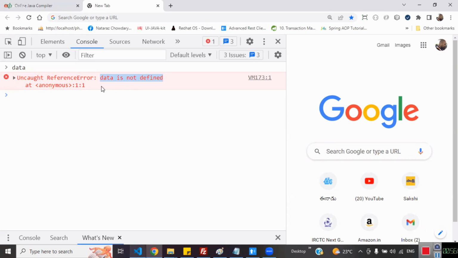Okay, now can anyone conclude one statement by seeing this? When can you get this kind of error? When the variable is not there, and still you are trying to use that variable, still you are retrieving the data from that variable, then you can get this error. The variable is not defined, not declared, and still you are trying to use it.